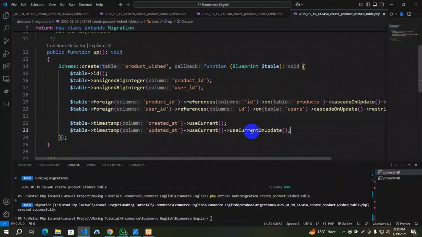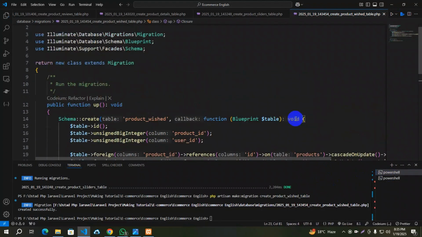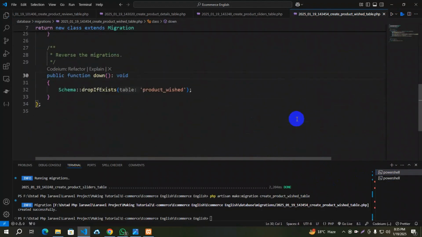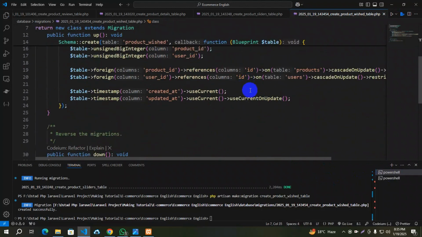I use AI help. I have an extension named Codium. Codium helps us in creating a lot of tables.